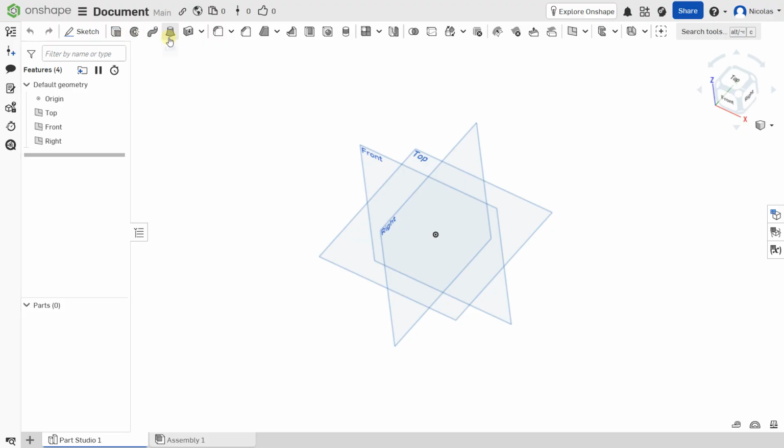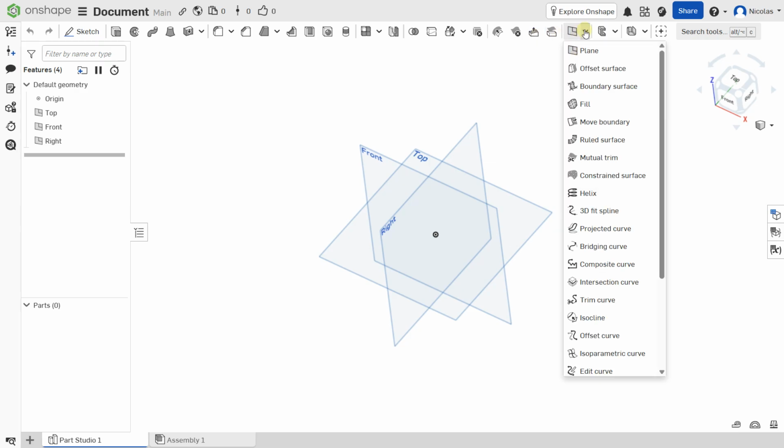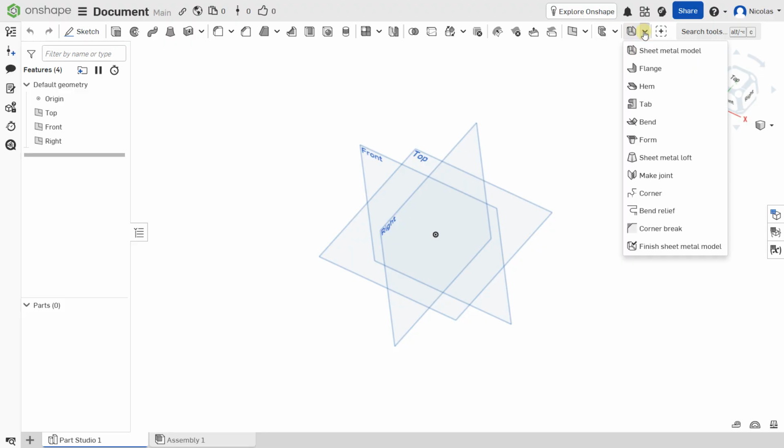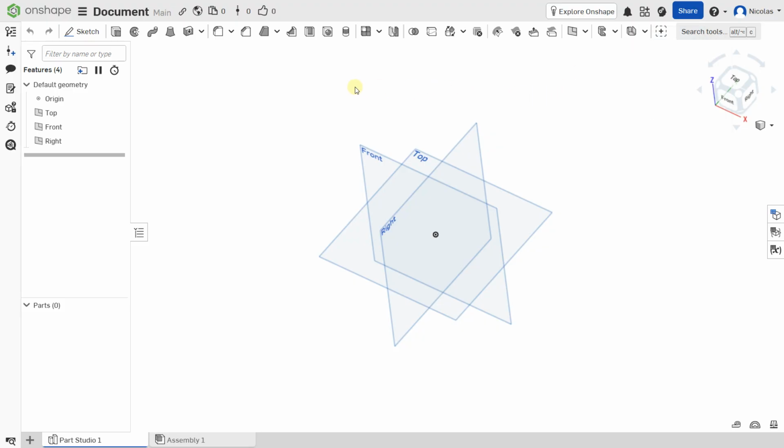So here you can find multiple features that you can use. If you continue, you have also more advanced features, like for example, you have all the surfaces possibility and possibility to work with curves. You can find here the possibility to work with frames, and here the possibility to work with sheet metals. After to do this work, when you enter in the sketch, you can select a plane, enter in the sketch, you will have a different series of tools, and these tools will be for the sketch.